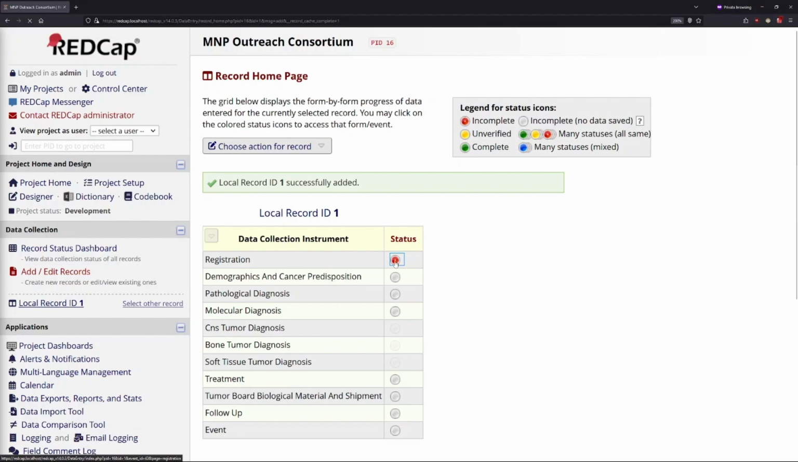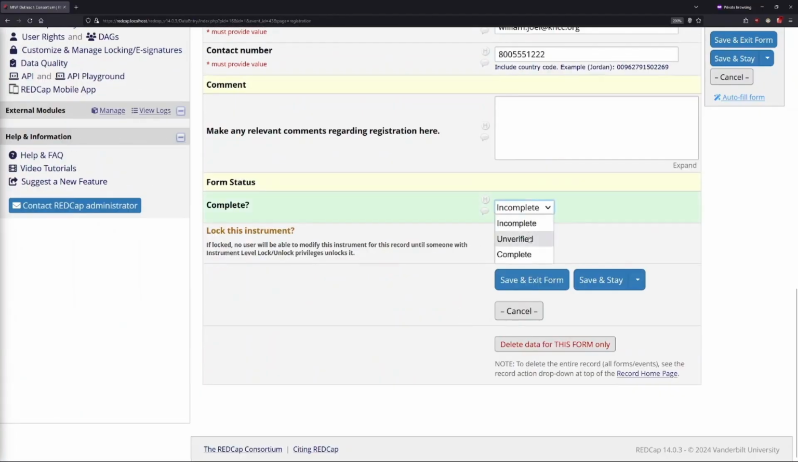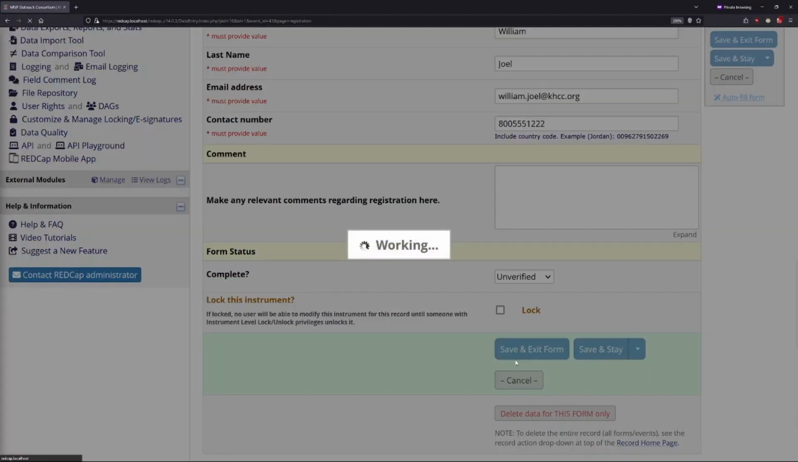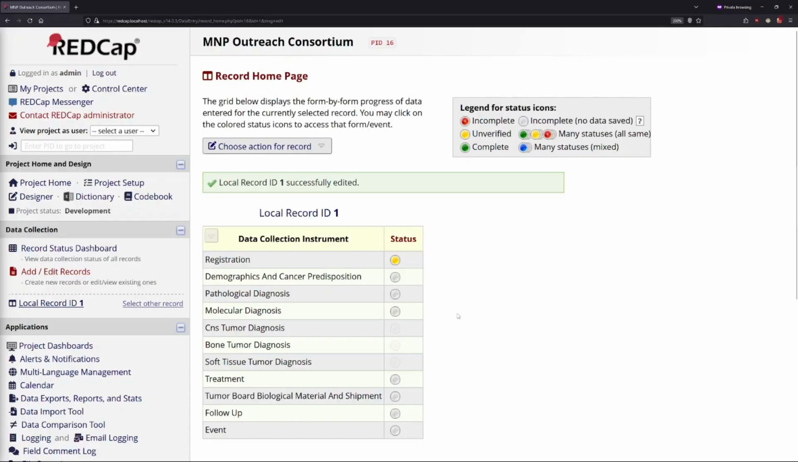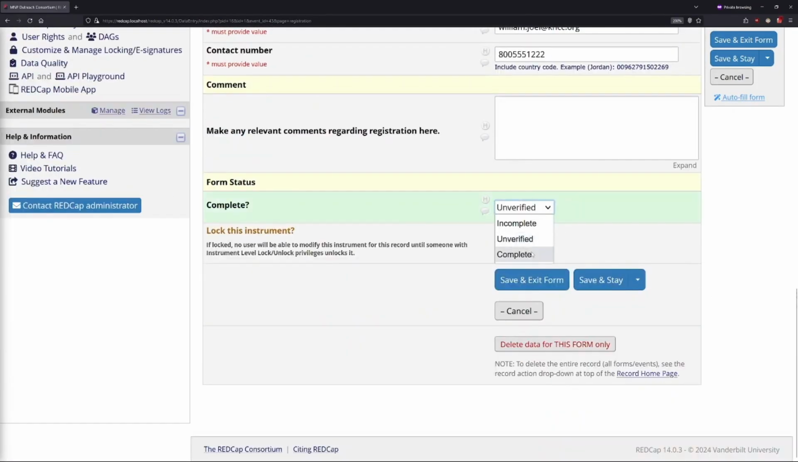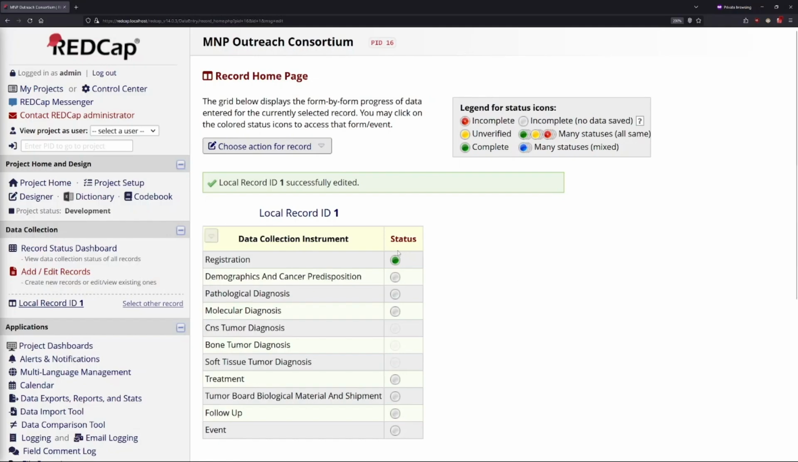Now let's say you've come back and you've decided, okay, this is a complete record. Maybe someone needs to verify it, like a supervisor, for example. So you can click Unverified, save and exit the form. And when we look at this record homepage, now we see that the color changed again to yellow. Finally, if we go back into the form, maybe we're a supervisor, we come back, we check, we say this all looks good. We can mark it as complete, save and exit the form, and you've got a very, very nice green color displayed here.